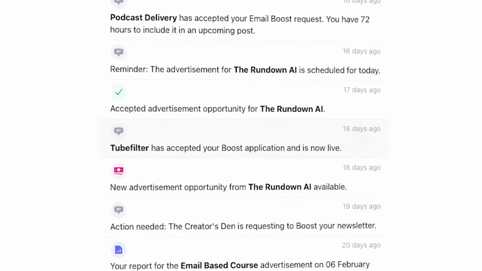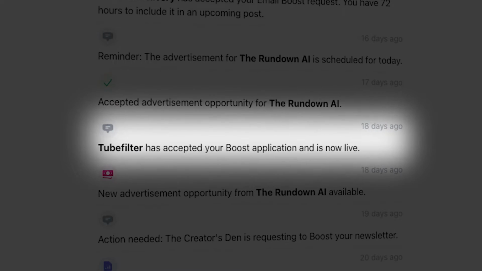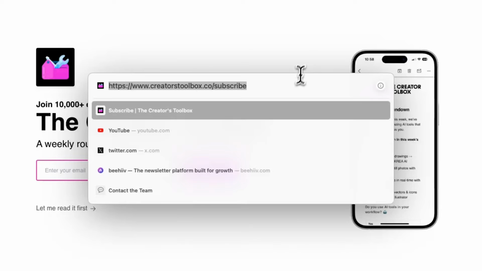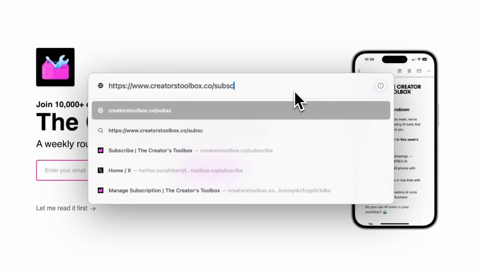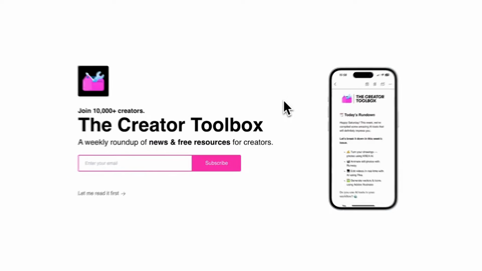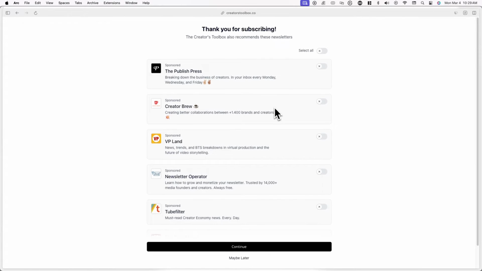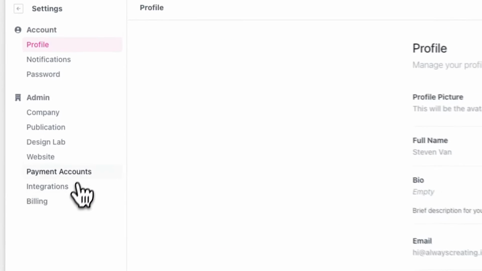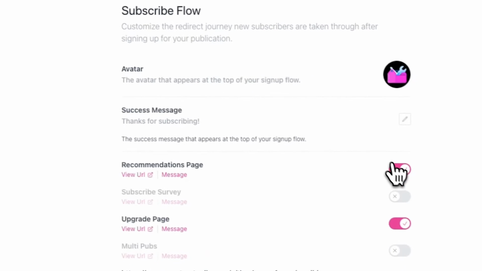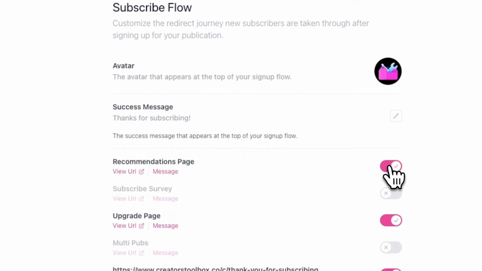Once you've been accepted by a newsletter, you'll receive a notification in the Notifications tab of your beehiiv account. Once you've been accepted to boost other newsletters, you'll be able to see how the widget will look by adding /recommendations to the end of your beehiiv website URL. Additionally, you can also enable it on your beehiiv hosted website by going to Settings, Website, and Advanced, and enabling Recommendations page under Subscribe Flow.